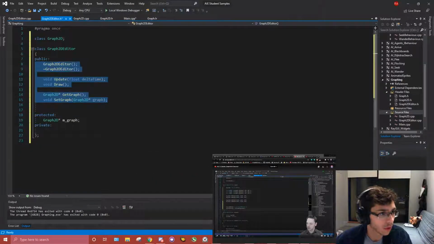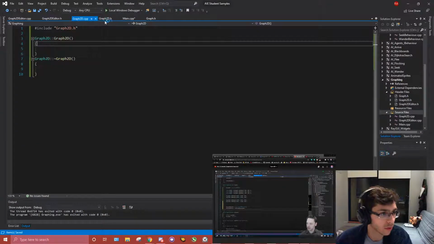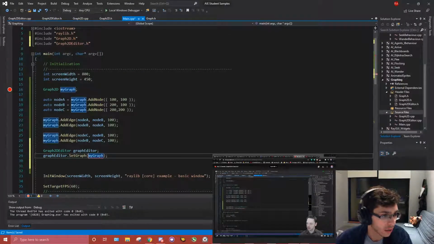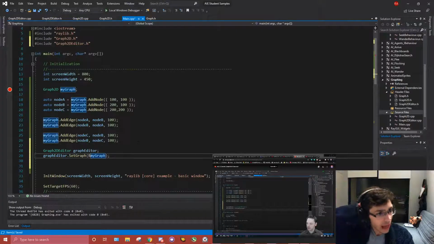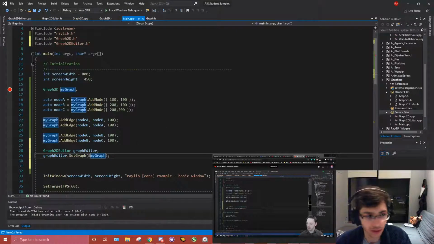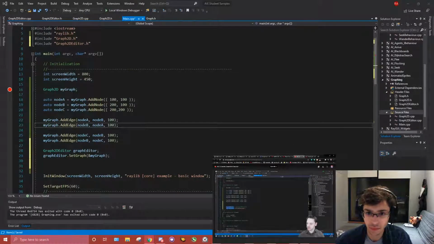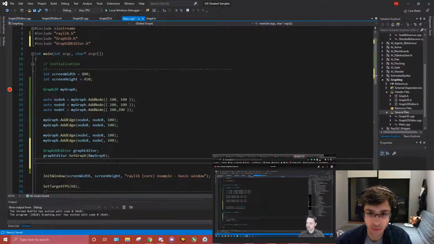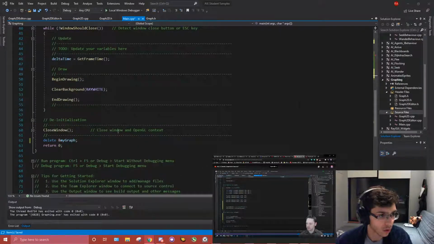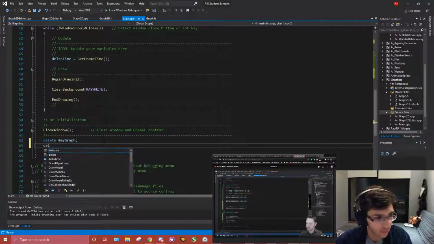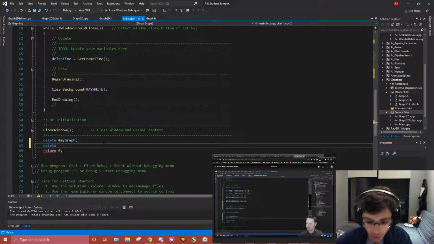Okay, hold on. Yeah, so it wants a pointer, which is okay, because then we just go into main, and instead of giving it the thing, we'll give it the address of the thing, which is a pointer, if you didn't know. Then we want to make sure that we also delete it. Awesome. So now we can go into the bottom here and also delete the pointer to our graph editor.